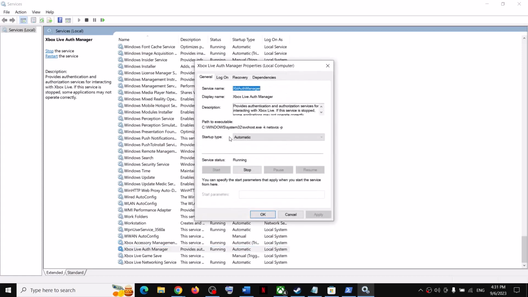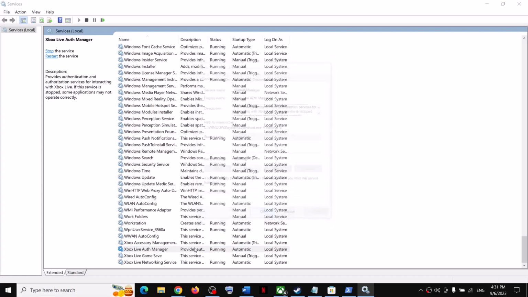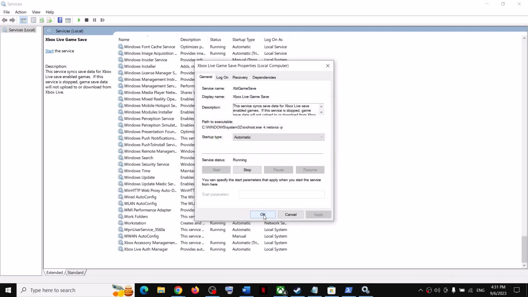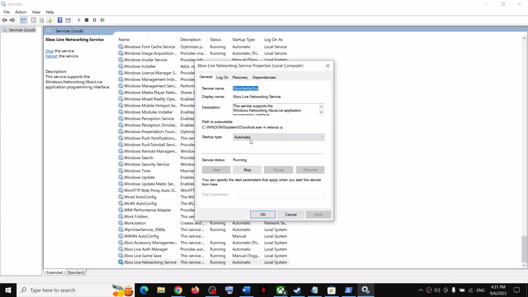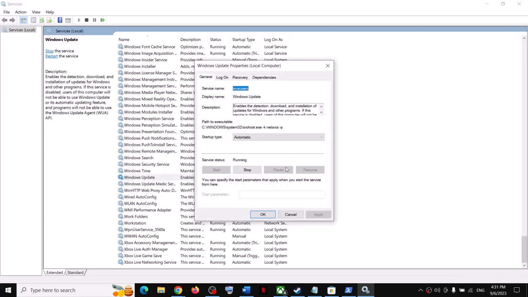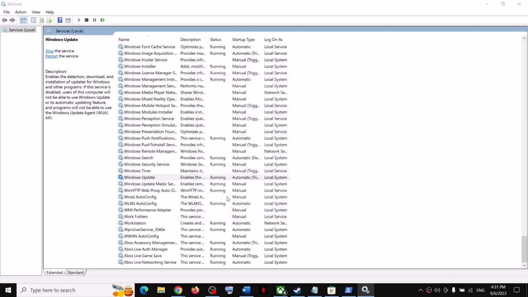Again, make a double click, set it to automatic, click on apply, click on start if highlighted, then click on OK. Repeat this for each of the Xbox services. Now find Windows Update, make a double click on Windows Update, set it to automatic, click on apply, click on start if highlighted, then click on OK.